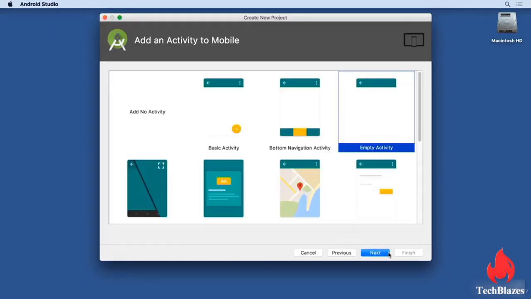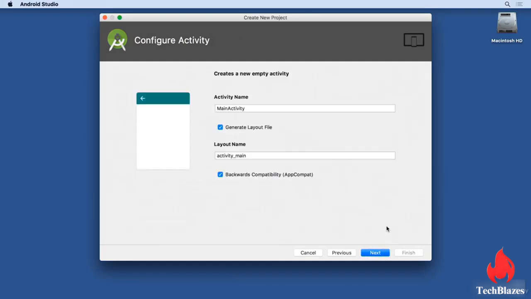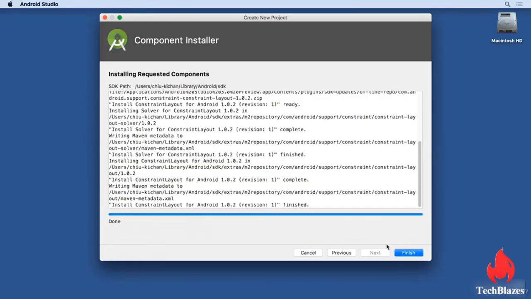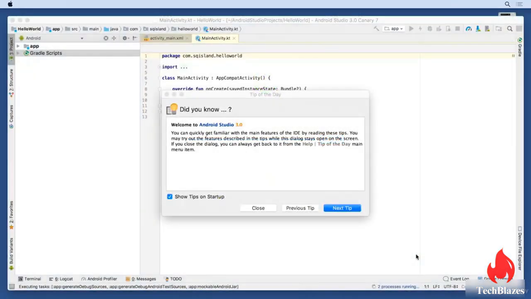Now Android Studio asks us if we want to add an activity. The default is fine, meaning choose empty activity. Click next. And now we want to give a name to the activity and the layout name. You can just leave it using the default values, MainActivity and activity_main. Press next and we are done. Press finish. Now we can see that Android Studio is open with the project that we just generated.